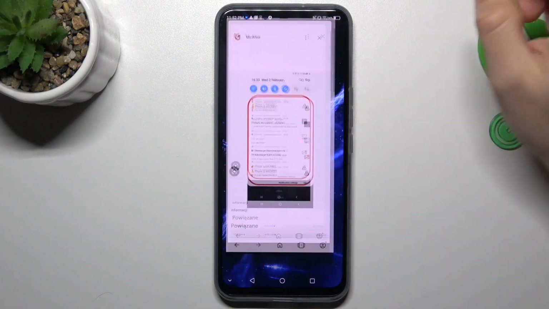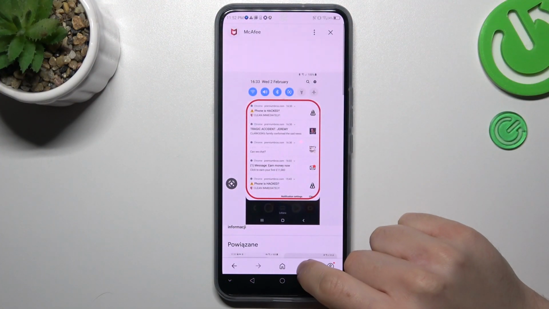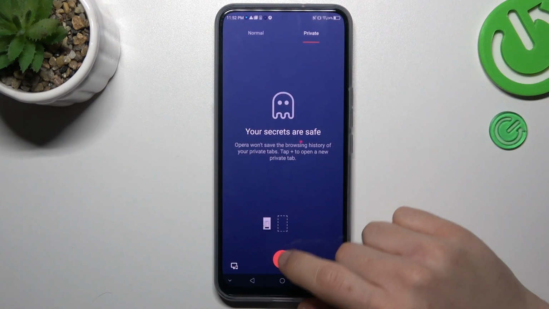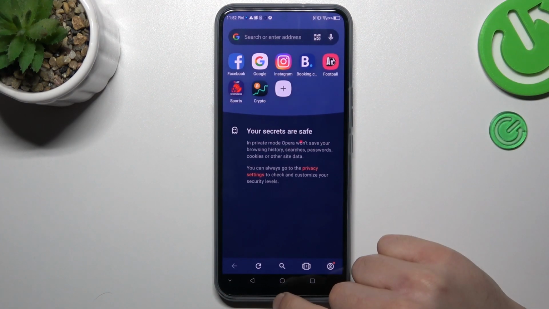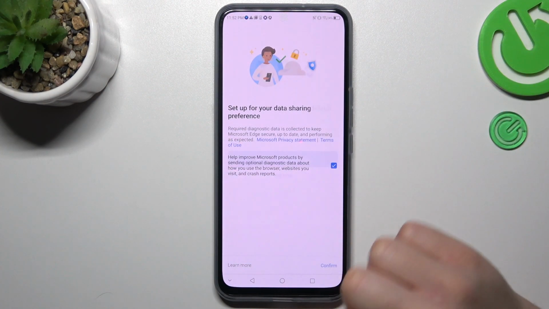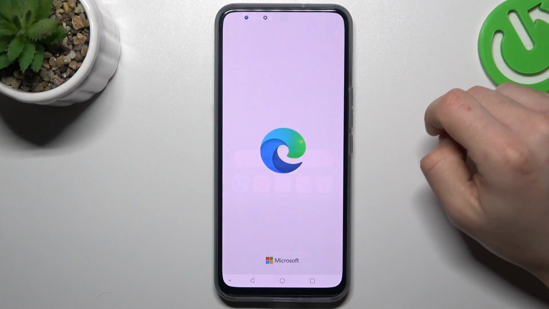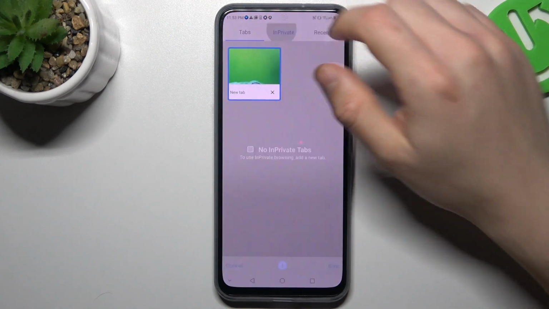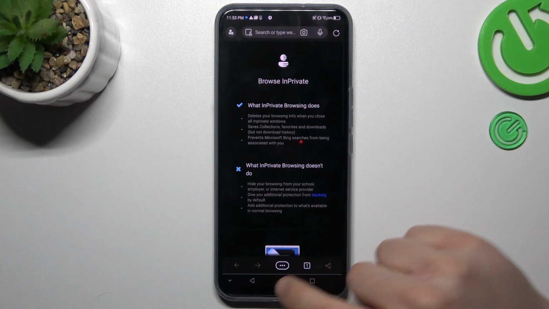So, I'm gonna start from the Opera. In this web browser just click here on the tab icon, choose private and add on this little plus. That's it. The next one, Microsoft Edge. Like before, tab icon, in private and tap on the plus.